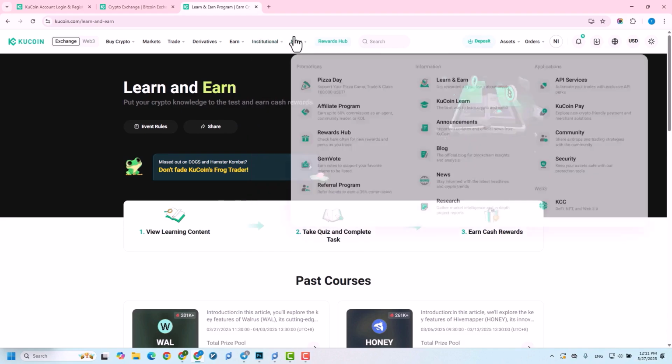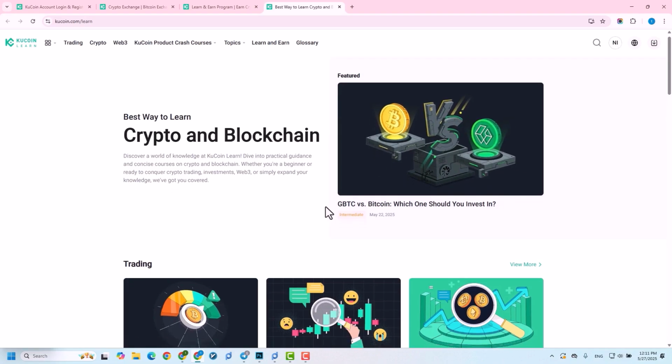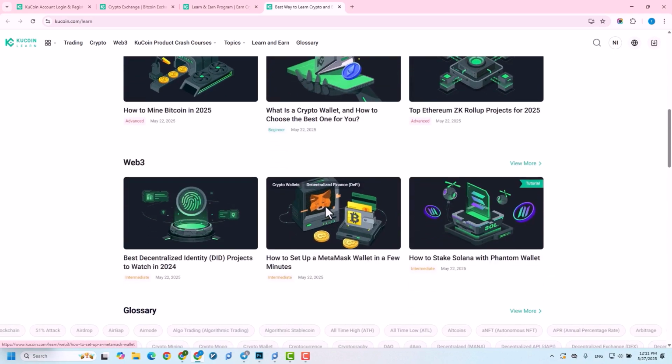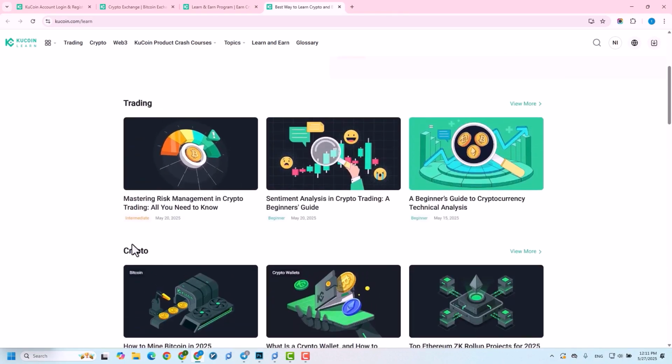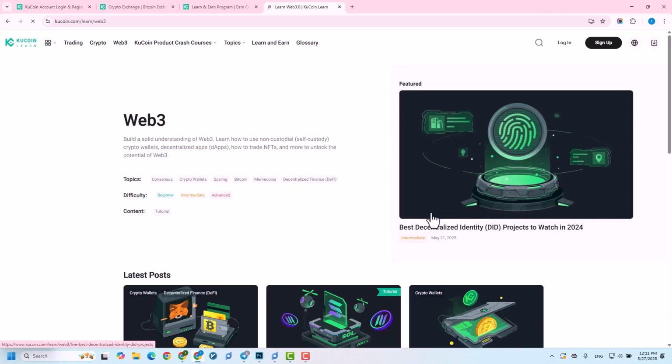The next option is related to KuCoin Learn. This section is a specialized learning platform for the crypto and Web3 fields. You can review various topics in this section regarding crypto and Web3 trading. By clicking on View More, additional sections will be displayed for you.